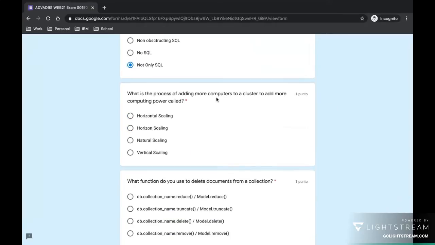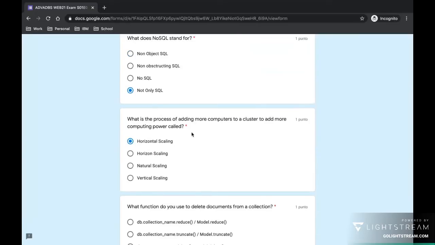Next is, what is the process of adding more computers to a cluster to add more computing power called? Adding more computers to a cluster is horizontal scaling. Okay. So, this is the type of scaling that we usually use for big data. And this is usually what the scaling for NoSQL databases are. For example, si Mongo, when you scale Mongo, what you do is you don't increase the RAM and CPU of your machine. Instead, you replicate the data across multiple clusters. So that's horizontal scaling.